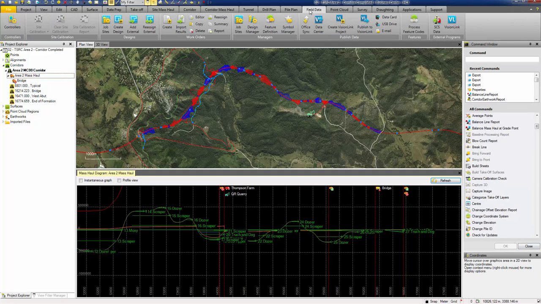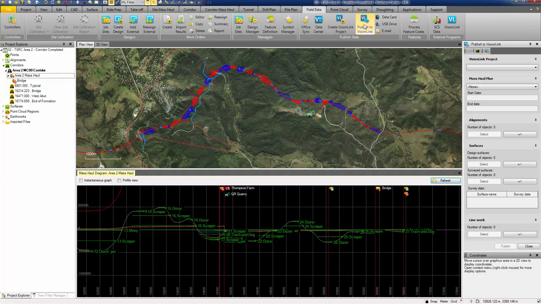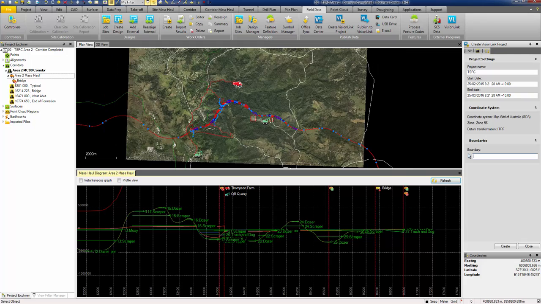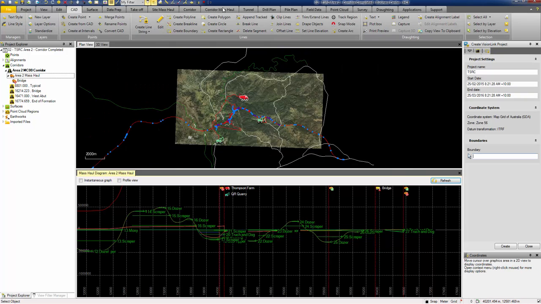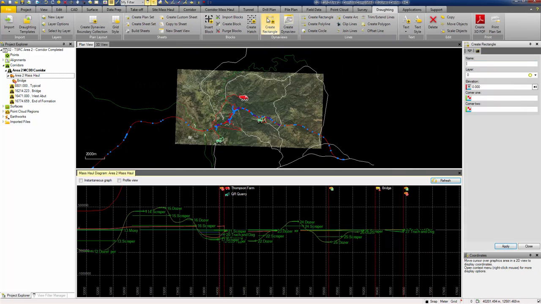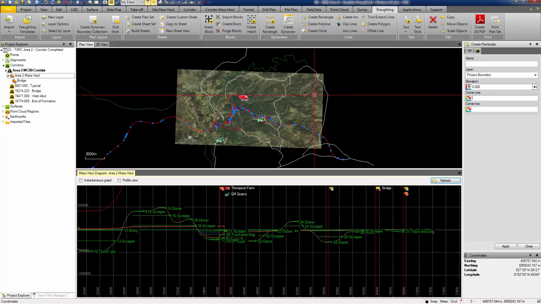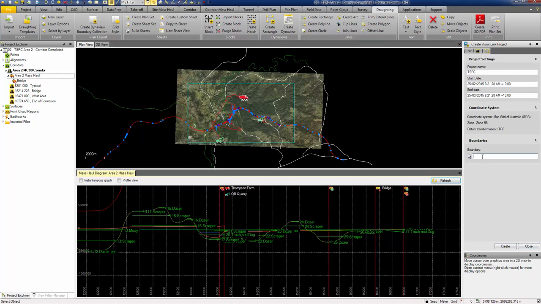We can also set up and export to VisionLink. VisionLink is a 3D project monitoring system where we can collect real-time data from our machines and survey equipment and compare that and monitor it against our mass haul that we've prepared here. VisionLink has a web-based interface, so it can be accessed from anywhere where an internet connection is available, making it really simple to monitor the progress of a project.